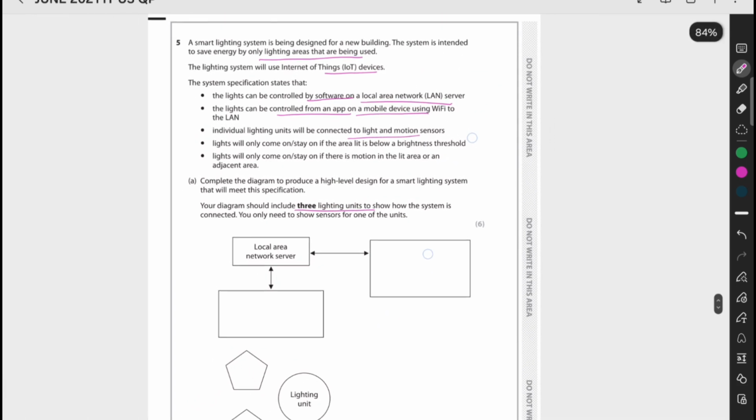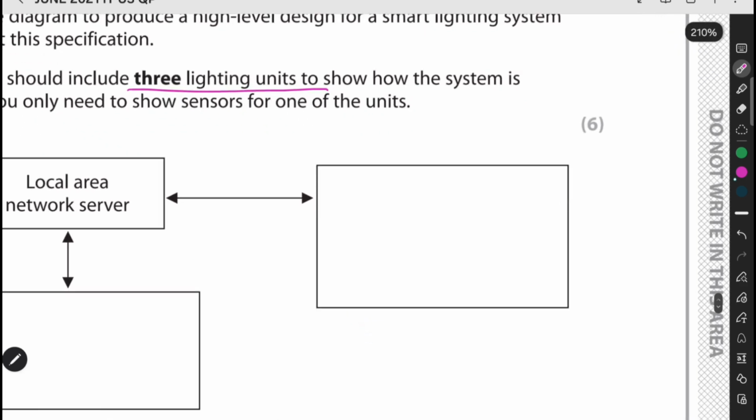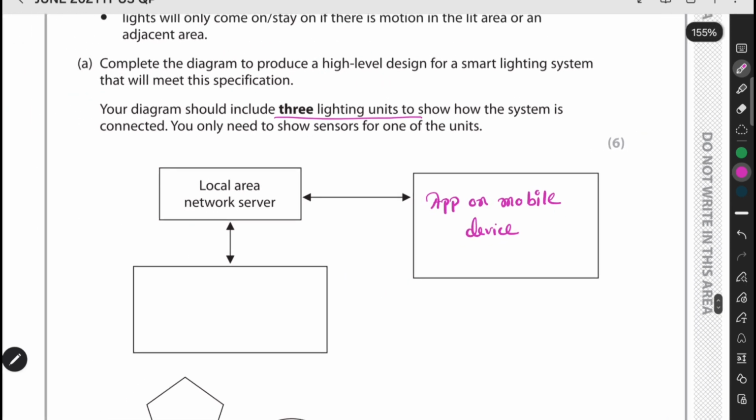So when it comes to the local area, this one is the LAN, right? They mentioned that the light can be controlled by software on a local area network server. So what can the software be? This one will be the app, right? The light can be controlled from an app. So we can add here an app on a mobile device. And they already give us the data flow. From the app it will go to the LAN, and from the LAN it will go to the app. The data is flowing both ways.